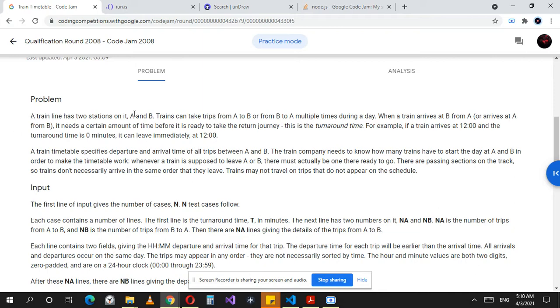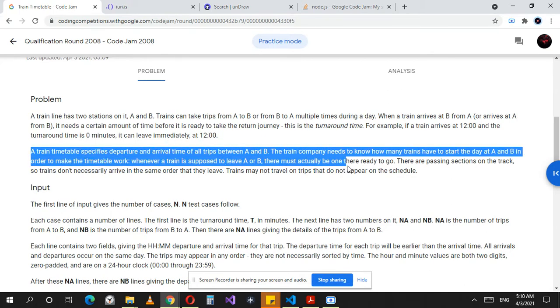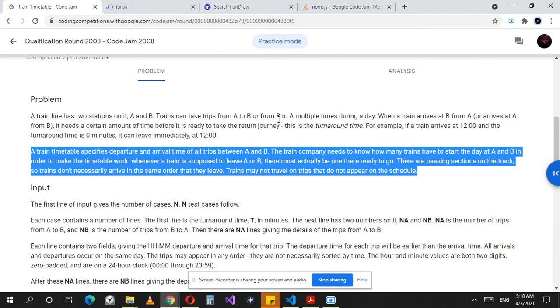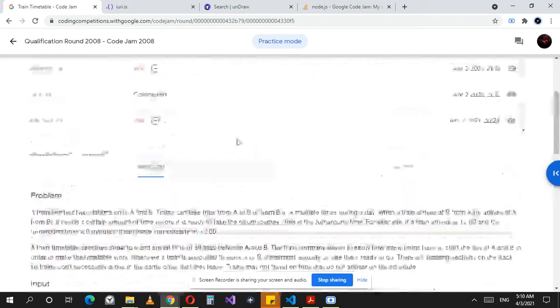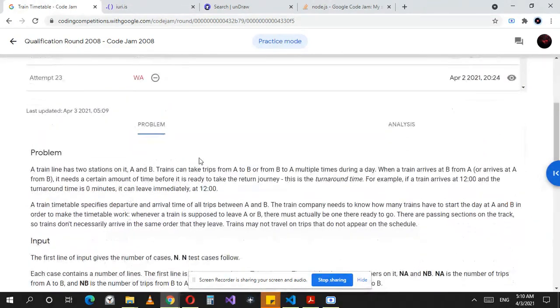There's a train line with two stations, A and B. They can take trips from A to B, and B to A, multiple times during the day. If a train goes from A to B, it reaches B at, let's say, 12 o'clock, and there is a turnaround time for the train to turn back towards A. It's always in minutes, between 0 and 60 minutes for the largest set. So that turnaround time has to be added to the arrival time.